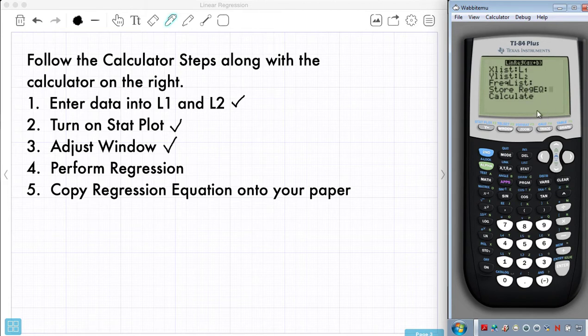We don't have one. And here's a very important step. Under store reg EQ, this stands for regression equation, I want to take the equation the calculator gives me, I want to put it into Y1, so that when I check my graph again later, I can actually see the line of best fit on the graph. So under store reg EQ, I want to press vars. I'm going to right arrow over to yvars. I'm going to pick option 1 function by pressing enter.